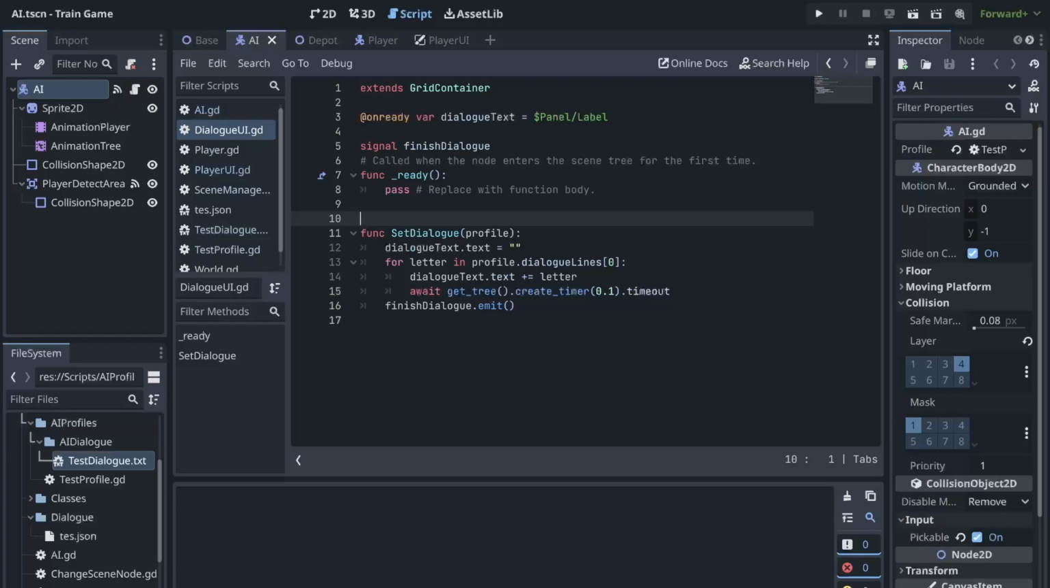Then the dialogue UI takes this profile, and all it does right now, for testing purposes, is display the first line of text letter by letter. The way that we do this is it adds a letter to the text, then it creates a timer for 0.1 seconds. When that timer runs out, it moves to the next letter and so forth until the line is finished. Once the line is finished, it emits a signal saying the dialogue's finished, and that tells the player UI to make the dialogue UI not visible.